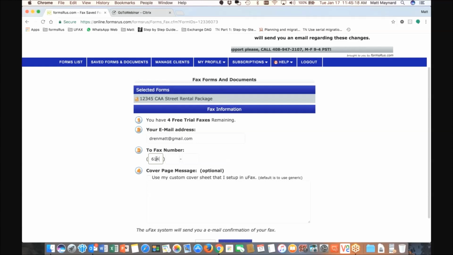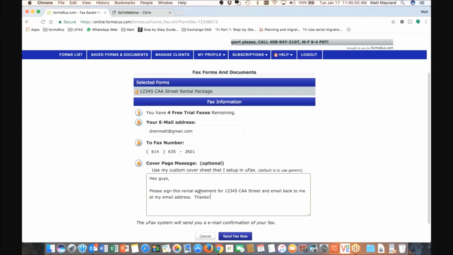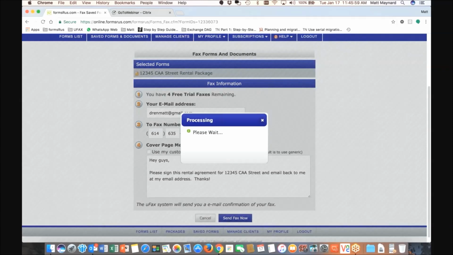It's as simple as this. Hey, what's your fax number? They tell you. You type it in. Hey guys, please sign this rental agreement for 12345 CAA Street, and email back to me at whatever, right? My email address. Thanks. So this goes on your cover sheet. Whatever you want to tell them on your cover sheet, you put it there. And then it's as simple as that, guys. Send fax now and you're finished.